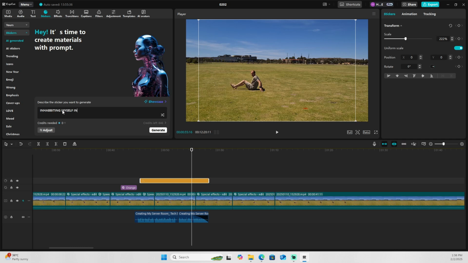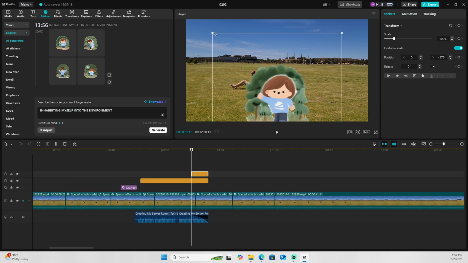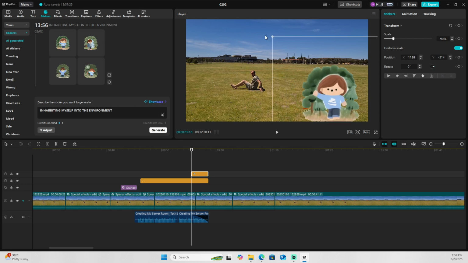Inhabiting myself into the environment. Let's do that. I don't know what that's going to make, but let's just do that. Get a little sticker here, something to do with the environment. Yeah, someone inhabiting themselves into the environment. There we go. So add that. And we've got this little character here in a bunch of trees.